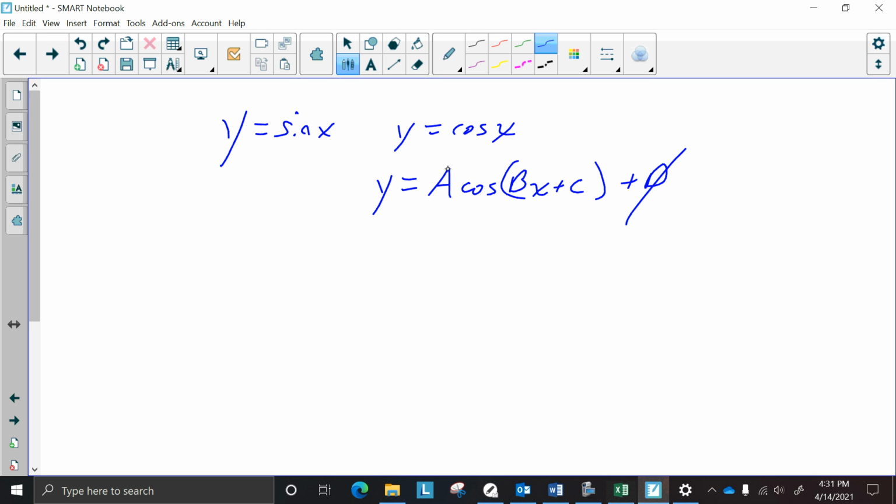We will come back to the amplitude later, so let's not worry about the amplitude. And there's no horizontal displacement because we're starting at a peak. So B has to do with the period. And remember, the relationship is that the period is 2 pi over B, or B is 2 pi over the period. So if you know one, you can get the other one.